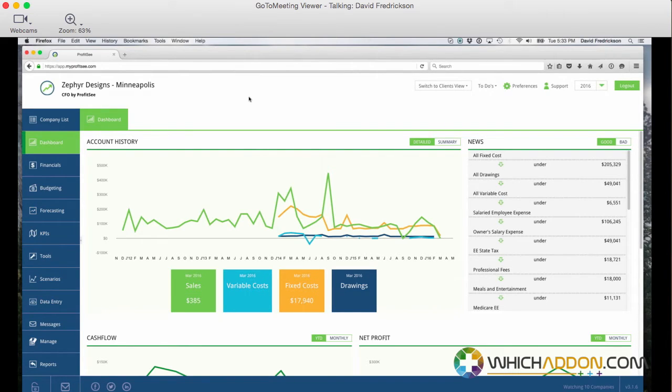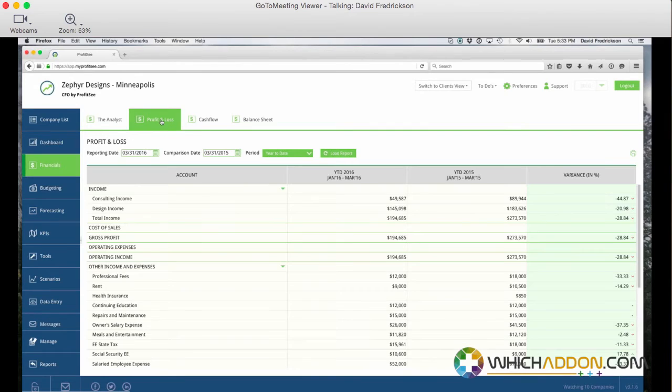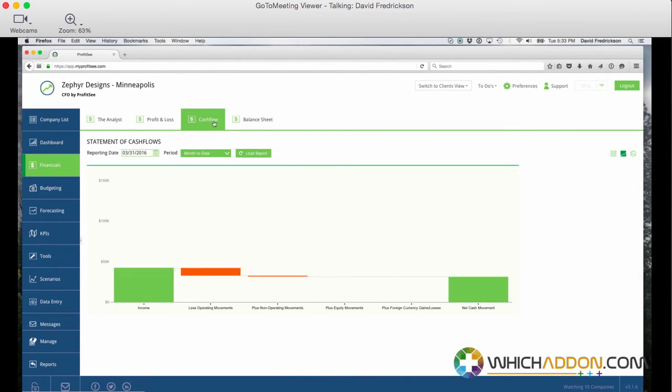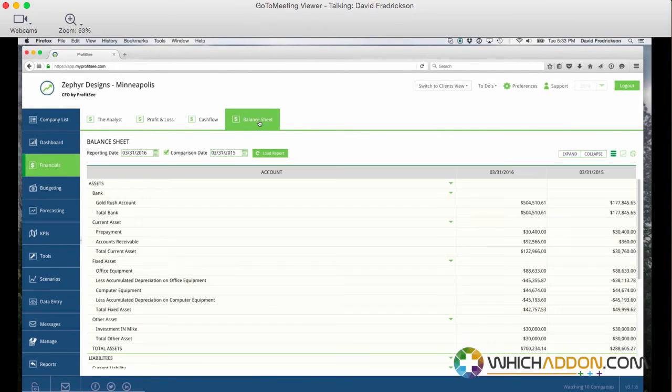Really where everything starts within ProfitSee is with historical analysis and reporting. That's where we see any advisor who's starting to move into those advisory services. That's where they're going to start. So we've got the profit and loss statement. You can select both a reporting and comparison date. We have a cash flow statement. We also have the balance sheet.